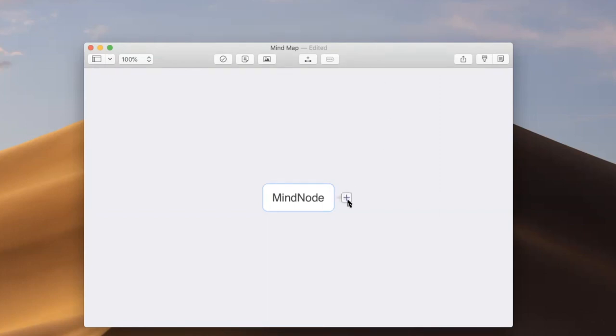Then here on the right side, you have something that we call node wallets, where you can start dragging out your ideas, but no worries about that. You can also use a keyboard shortcut to do this really quickly. So for example, MindNode is available on macOS and also on iOS, and we even have a watchOS version. Start putting in those ideas, and then you kind of realize, okay, I want to group them under a different topic, like, for example, platforms.